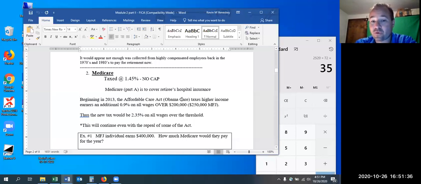So note here, beginning in 2013 with Obamacare, you're going to be taxed an additional 0.9% on top of this number if you make over 200,000 and you're filing single, or 250,000 if you're married filing joint. Just something to keep in mind, and notice that's only on those dollars above that. So if you made 200,000 and $1, the first 200,000 is taxed at this. That next dollar that you made is then taxed at the combined rate, the 1.45 plus the 0.9, which is this. So that's only on the wages above this threshold.